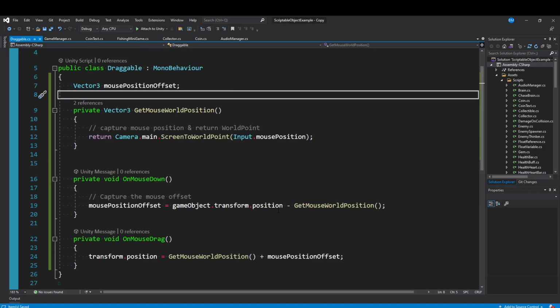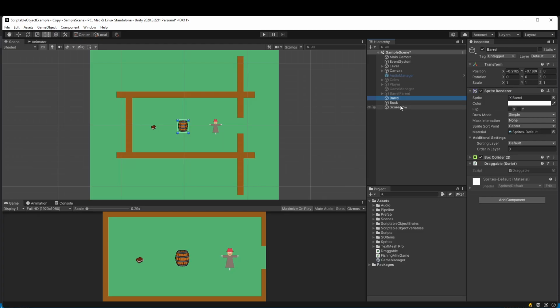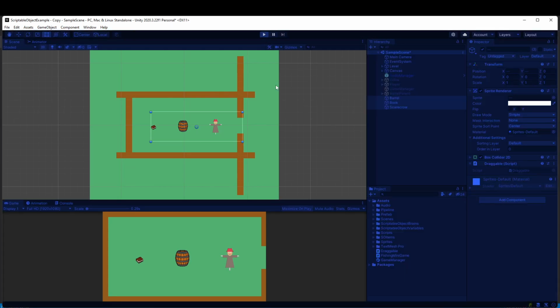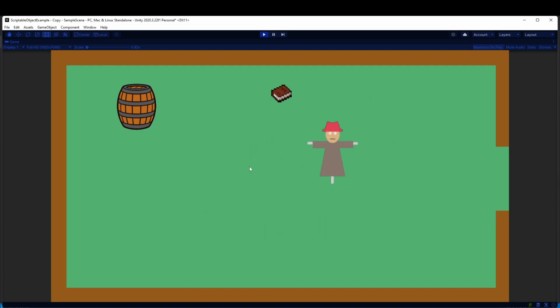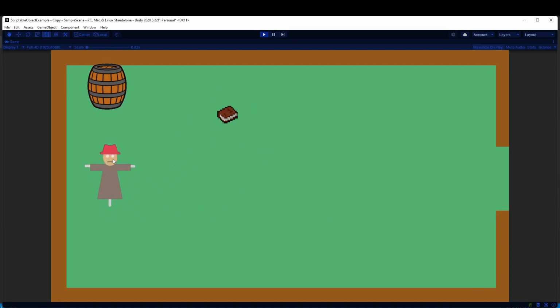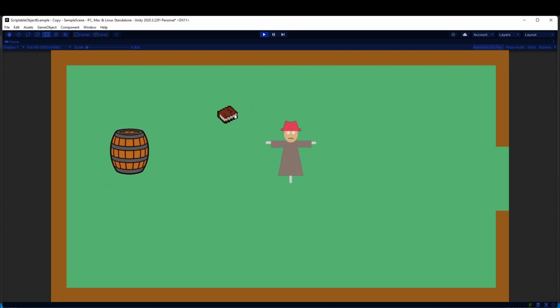All right, so with this one very simple script set up, we have it attached to our three game objects. I can now click, it will capture that position offset. I can drag, our game objects will move with our mouse and follow it. And then I can let go and they'll stay in that position we drop them off at. You can do this with anything that has that script attached. So, as you can see, everything seems to be working as intended, which is great.